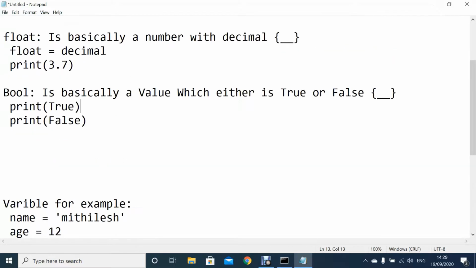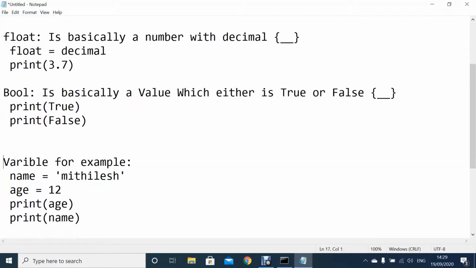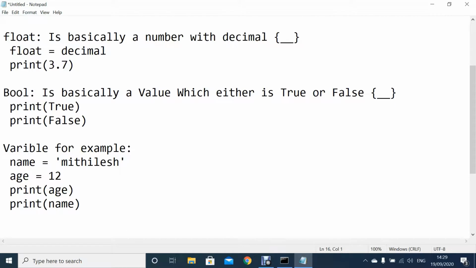Now, we've also looked at a variable, right? A variable, for example, is name equal to Mythalish. So name's value is equal to Mythalish. So if you take some kind of word and set a value to it, that will be counted as a variable. Now, if you want to print a variable, right here, as you can see in the example, you don't need to put that in any syntax as well.